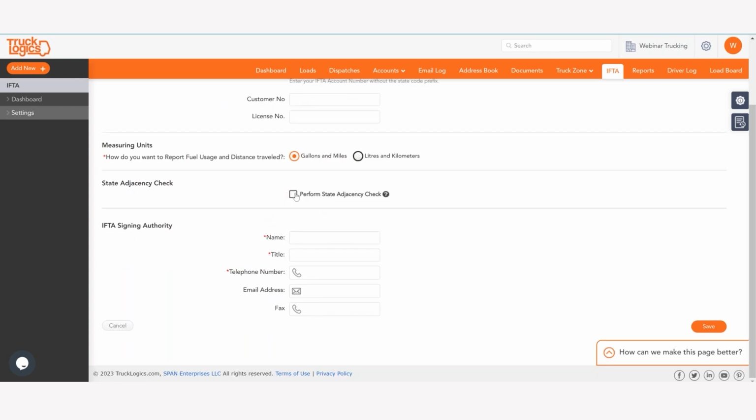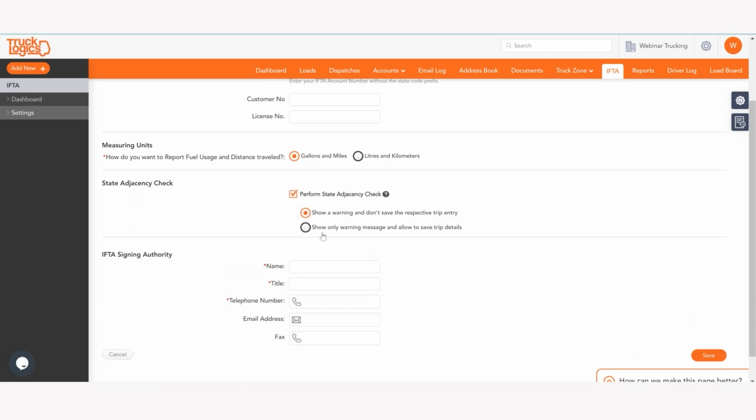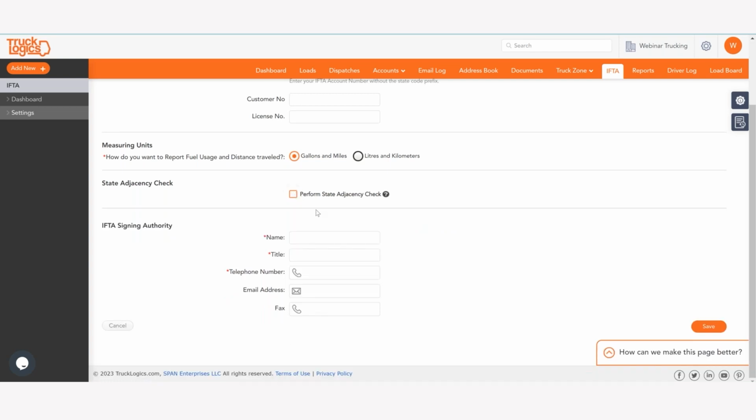Here, this is a perform a state adjacency check. This is a tool within TruckLogics to help you keep the continuity of your states that you're traveling through. You can't get to Tennessee from South Carolina without driving through North Carolina. So if those states aren't touching and you have this checked, the system will show you. If you don't want that warning, you can uncheck it in your system.